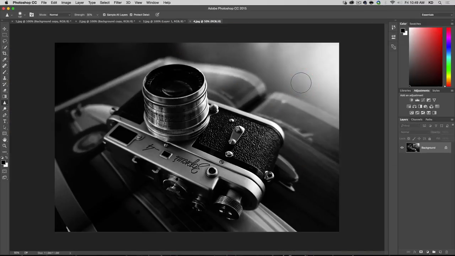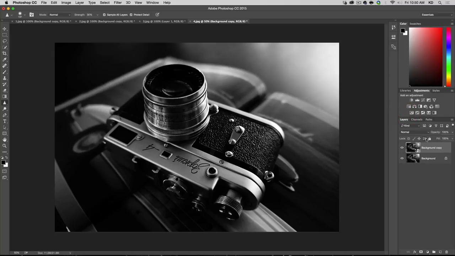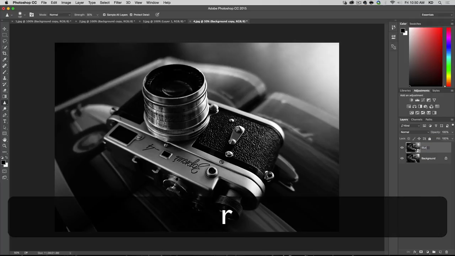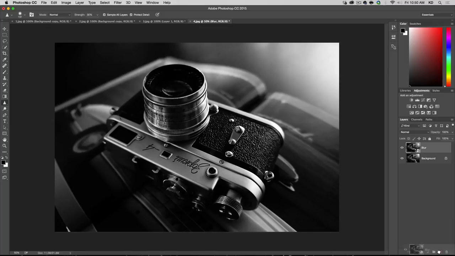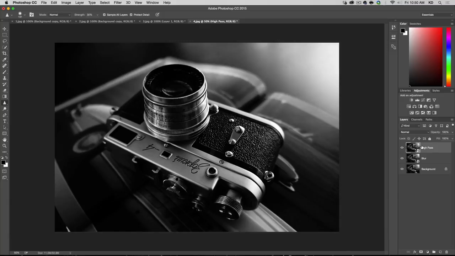All right, so I'm going to show you a method that you probably may have seen before, using the high pass. To do that, the first thing you do is duplicate your layer, and let's go ahead and convert it to a smart object. Let's name it blur. Let's duplicate this one again, and call this one high pass. High pass being at the top, blur in the middle, and your background back there.